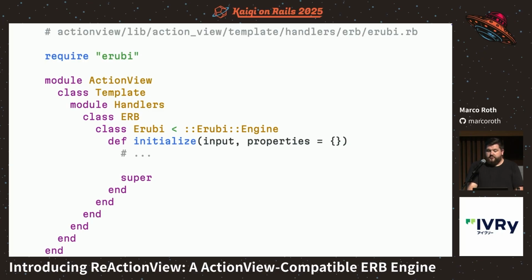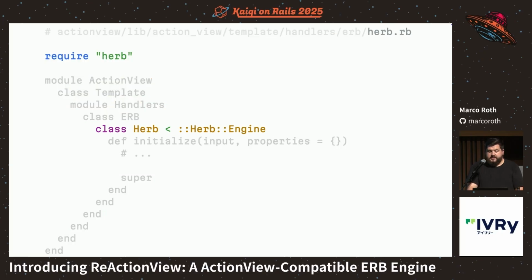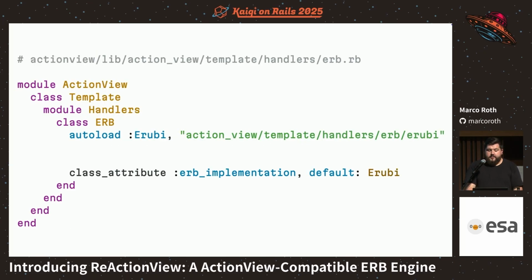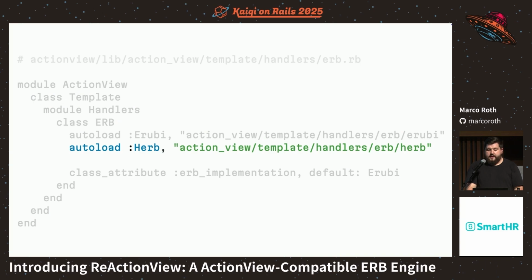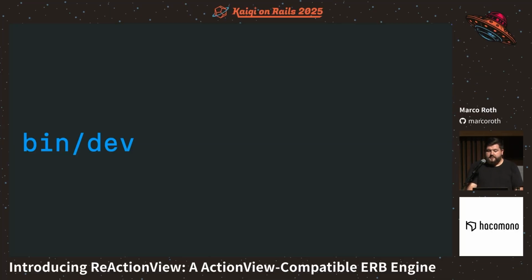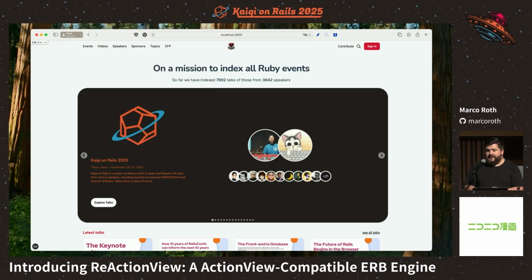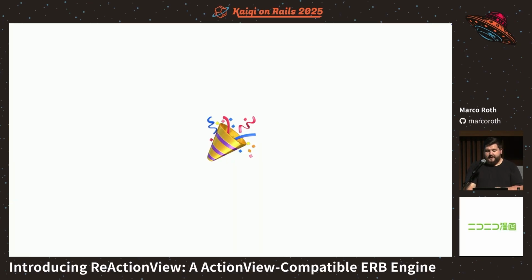ActionView template makes this really easy for us. We can change this line from eRuby to Herb engine because it's API compatible. And in the ERB handler, we can go in and add an autoload for the Herb and change the implementation from eRuby to Herb as well. And if you start our application now in Rails, we get a running Rails application rendering using Herb engine, which is super exciting.